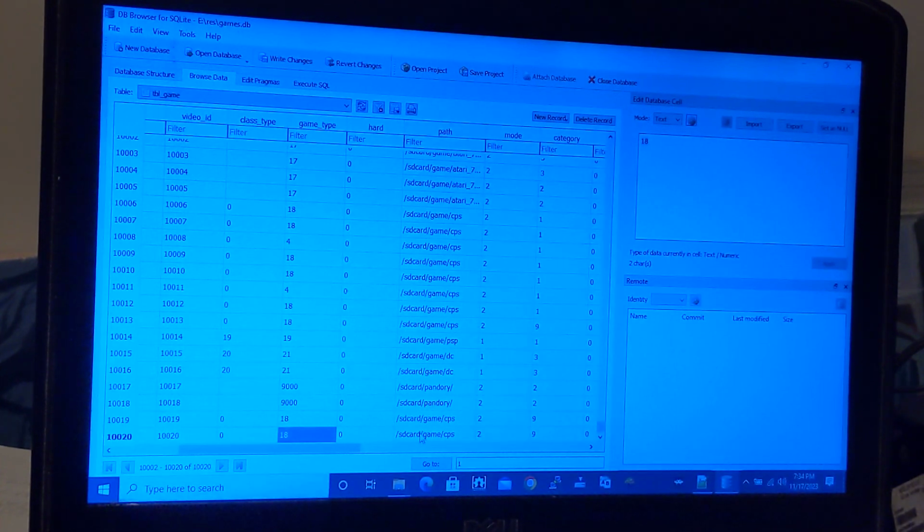Path, this is the location of your ROM. So for arcade games, it's SD card /games/CPS. Not sure what mode is. Category, I believe, is the category as far as shooting or trackball or any of that stuff.